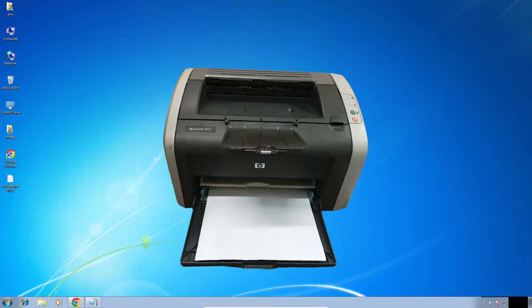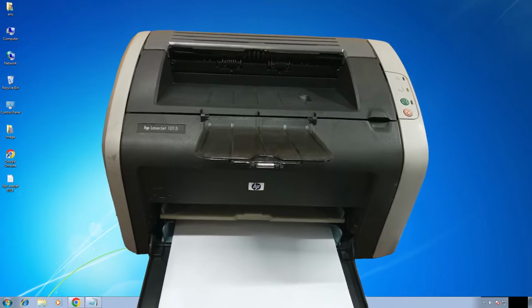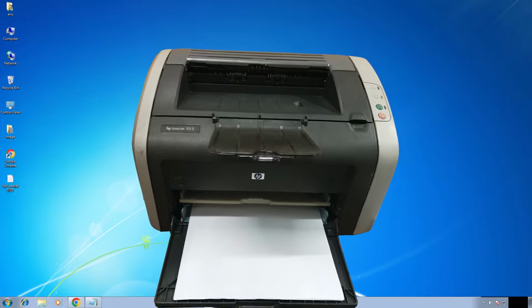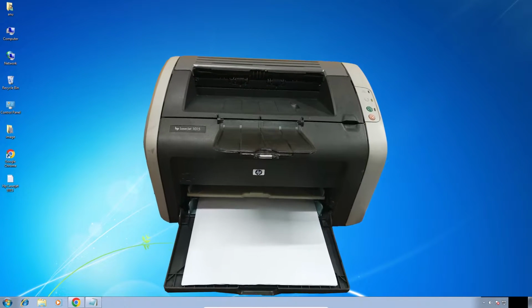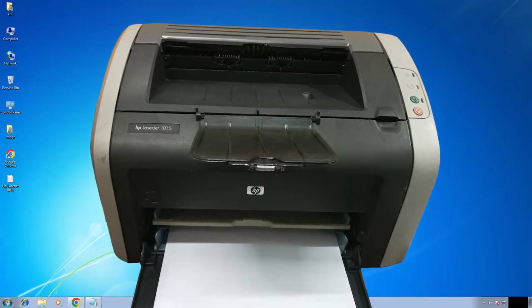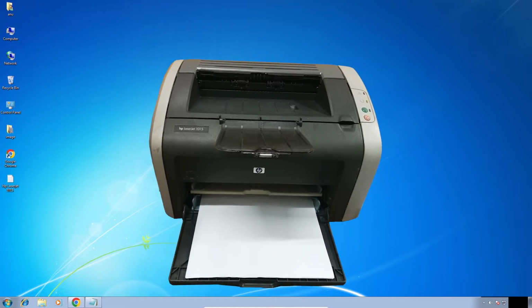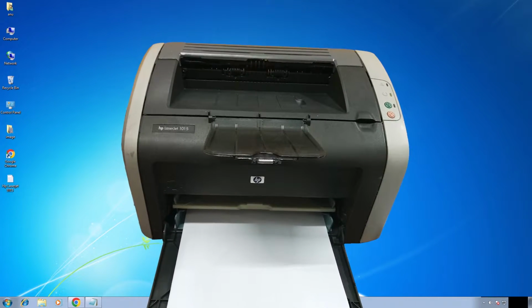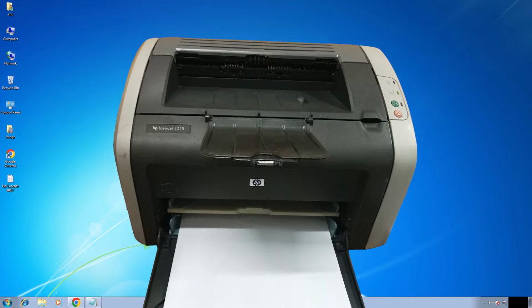In this video, we are going to see how to download and install the HP LaserJet 1015 printer driver in a Windows 7 PC or laptop. It is a very easy and simple process. So let's go to our video.